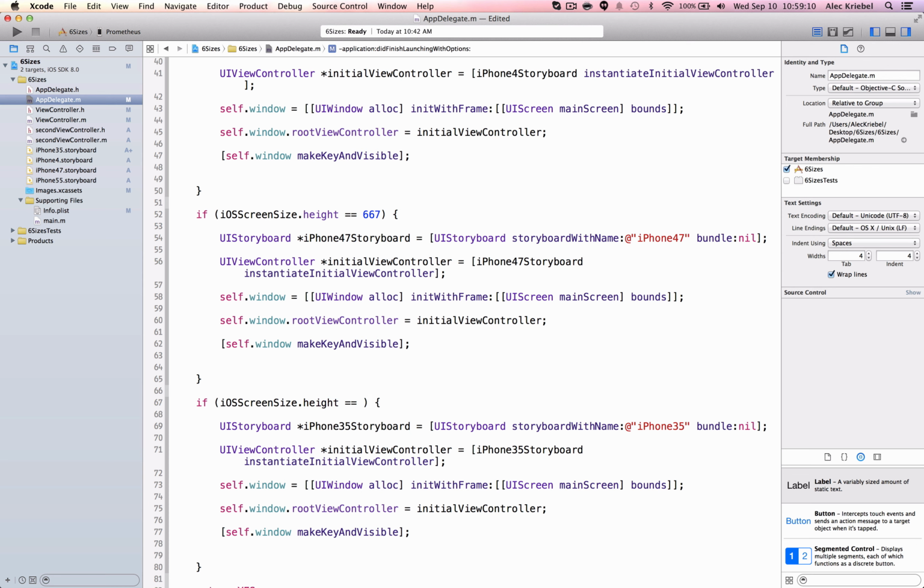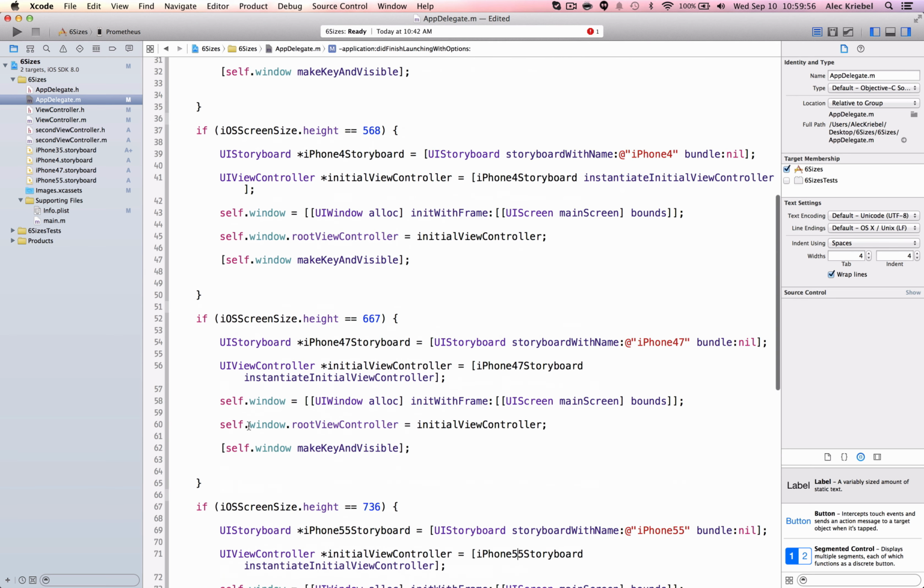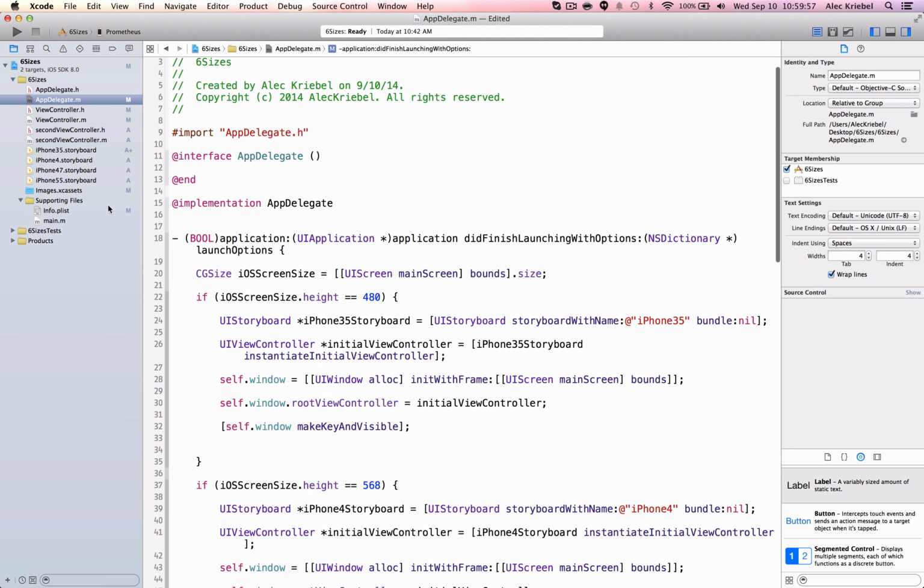And for our iPhone 6 Plus, you're going to want to change the number to 736. For our iPhone 6 Plus, the height is 736. And I'm going to change this to iPhone 5.5 storyboard. And because my iPhone 5.5 inch storyboard is named iPhone 5.5, I'm going to change that, and obviously this. And that is all we should need.